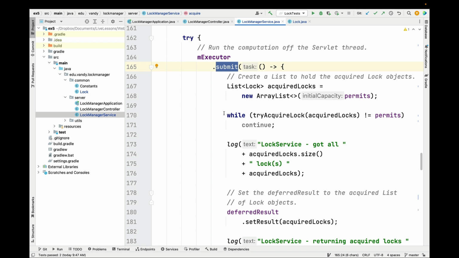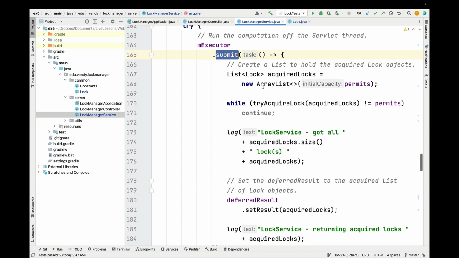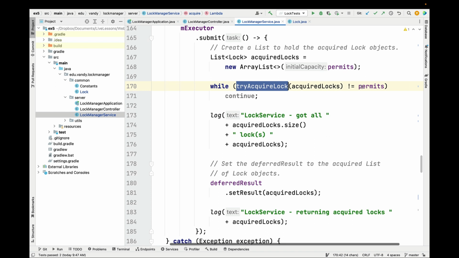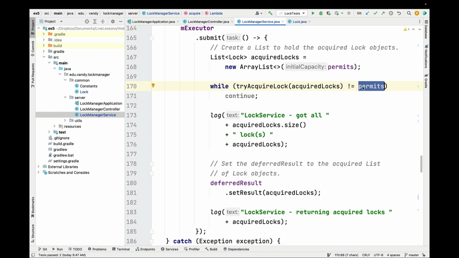And this is a very clever strategy that uses non-blocking acquisition and essentially a kind of transactional approach of being able to give back locks if we're not able to make forward progress. So let's take a look and see how this works. First thing we do is we make ourselves a local array list of locks, and then we're going to call a helper method called tryAcquireLock repeatedly until we're able to acquire as many locks as the permits parameter requested.